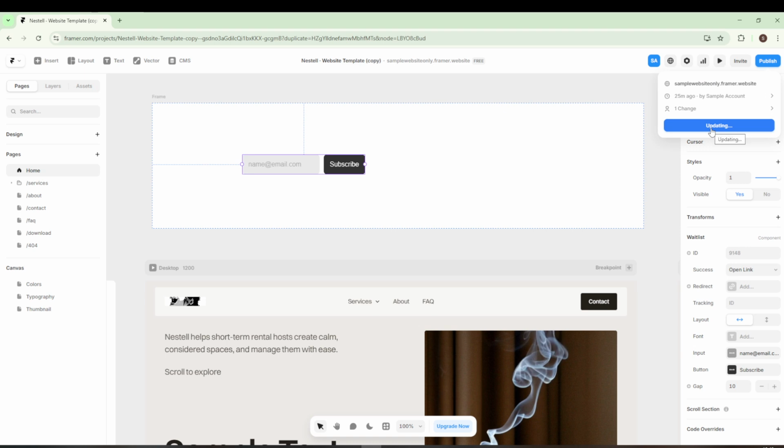And there you have it. Your email collection form is set up and ready to engage with your audience.